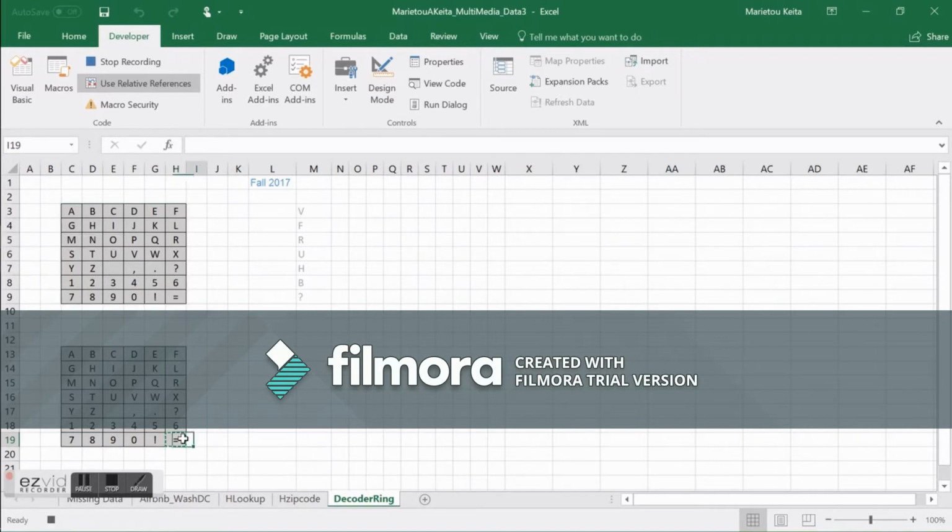We'll eventually be creating a macro that decodes things. So that's why we're shifting these characters over to the left. We're trying to turn these alphabets around like a decoder ring.